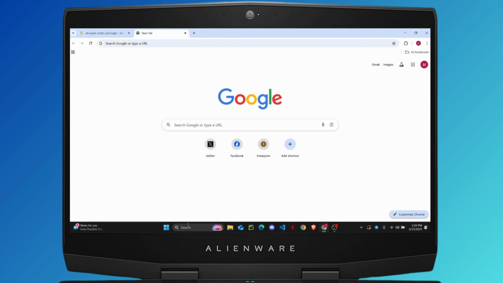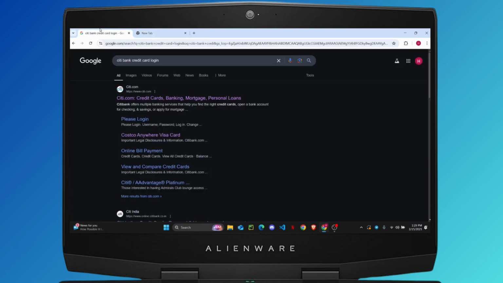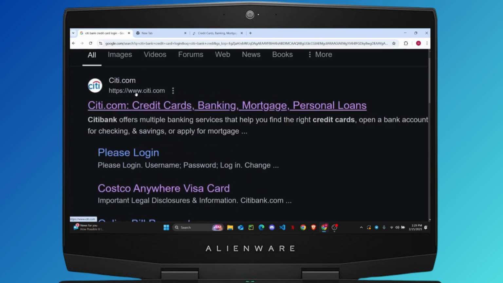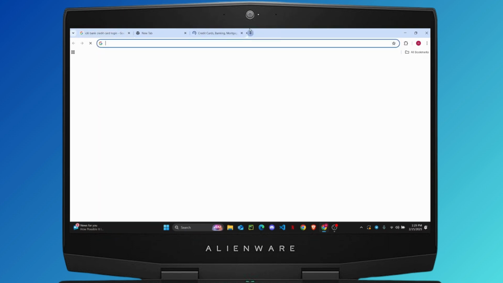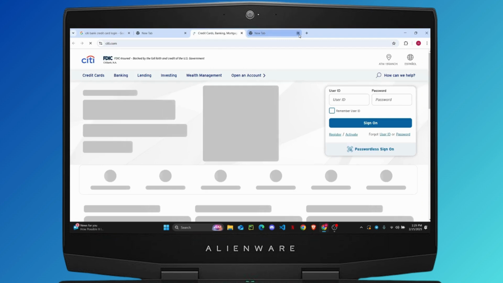Now let's jump right in. First things first, you'll have to open up your web browser and search for Citi Bank credit card login. And then from here, open up the first link that you see, or you can just type in this URL directly, citi.com, and then you will be taken to this page right here.